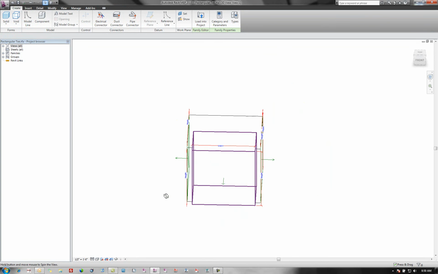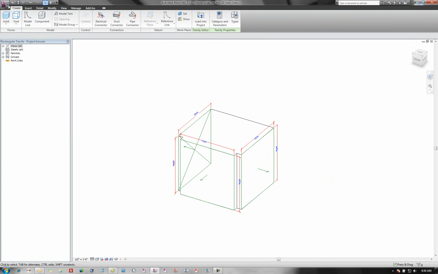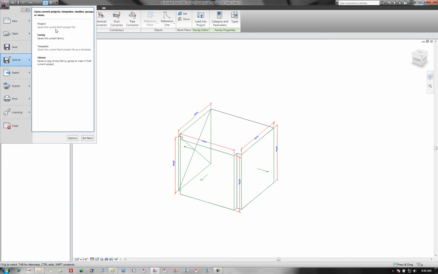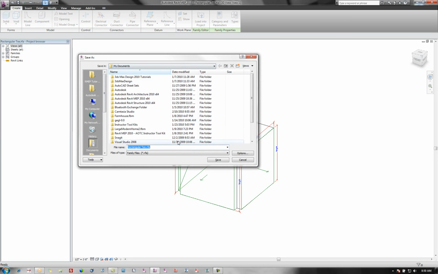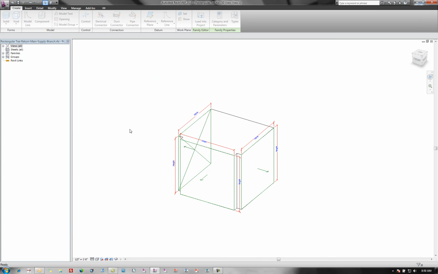So it's about ready, but what I would do first here is save this family, and let's just save it here for the time being. Let's call this rectangular T supply main. I'm sorry, let's make this return main supply T, or let's say supply branch. Alright, let's go ahead and load this into our project.